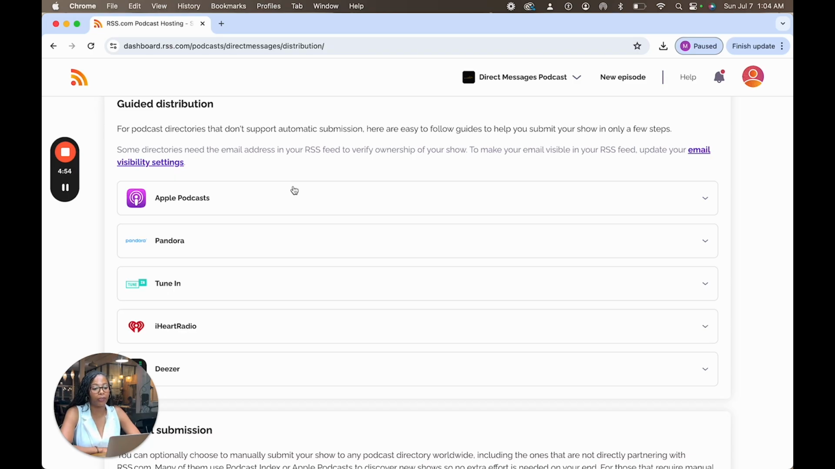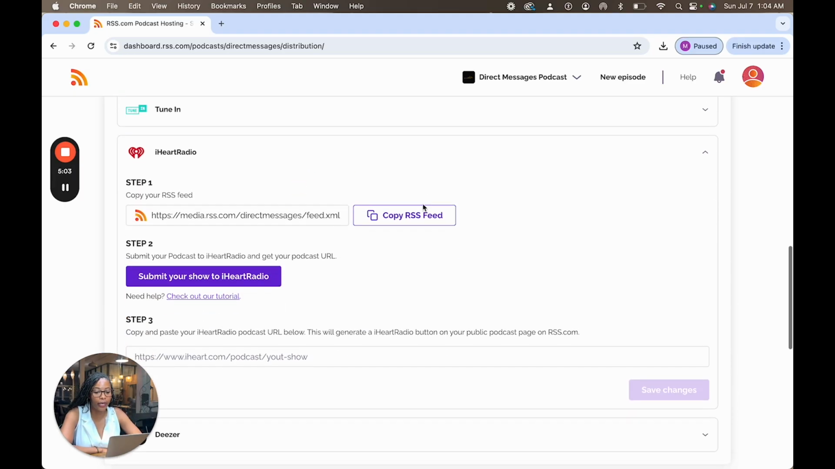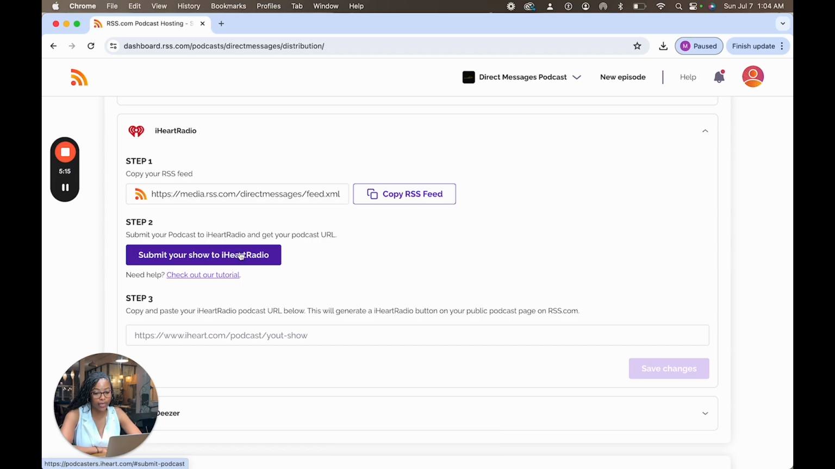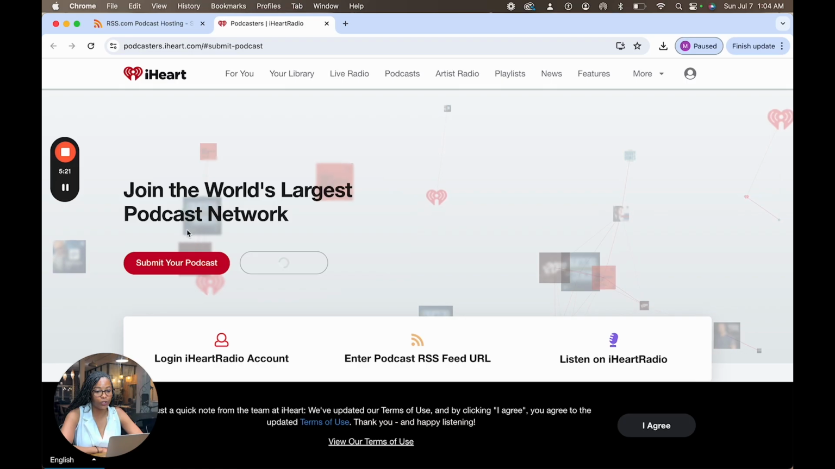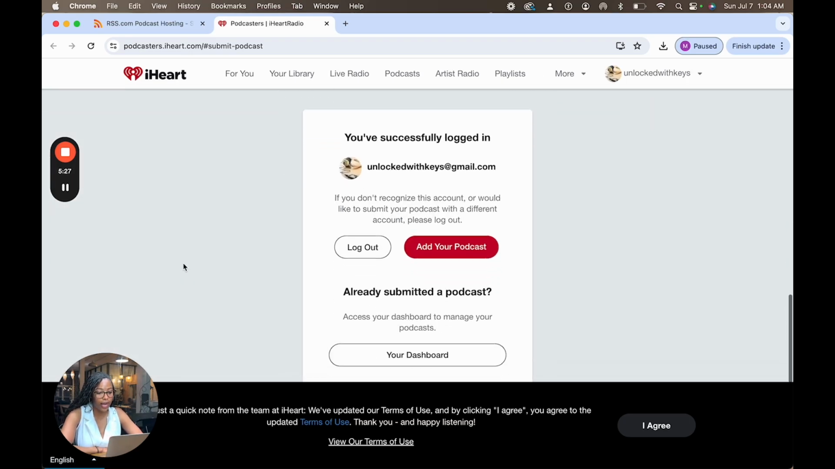Now, the platforms below, as you see here, are ones that you have to manually upload, but don't worry, it's super easy. So let's start with iHeartRadio. We're going to go ahead and copy the RSS feed and follow this step-by-step guide and press Submit Show to iHeartRadio. Once we click that link, it's going to take us to their website. Again, press Submit Your Podcast. Then, as you can see here, I have already created an account.